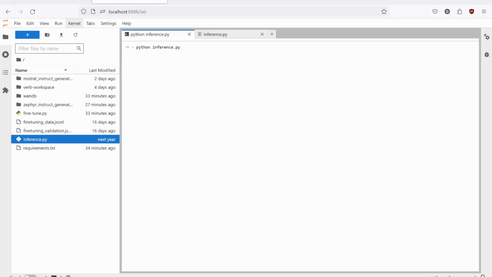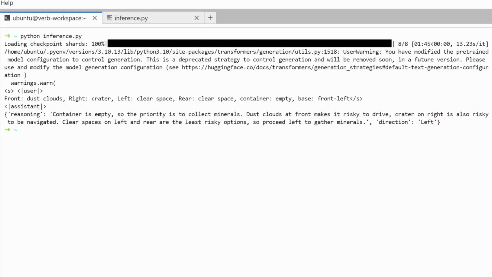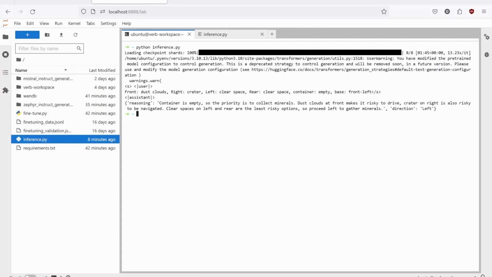Let's run it now. Container is empty, so priority is to collect minerals. Dust cloud at front makes it risky to drive. Crater on right is also risky to navigate. Clear spaces on the left and rear are the least risky options, so proceed left to gather minerals. Direction: left. Again, it chooses direction in a good way and cuts off its response at the closing curly bracket. So as you can see, our fine-tuned model works with only input data, without any instruction provided, and knows which format it should generate the response in.